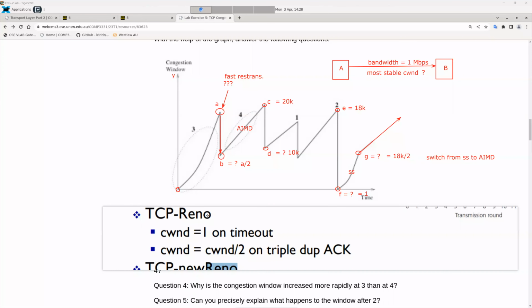This one is always tested in the final exam. So if we test the congestion control, we usually test TCP Reno instead of Tahoe, because Tahoe is too easy and too straightforward. Tahoe just has one rule. No matter what kind of packet loss event, we will drop the congestion window size to 1. And that's it. So usually we will do the calculation on Reno, because this has two rules.